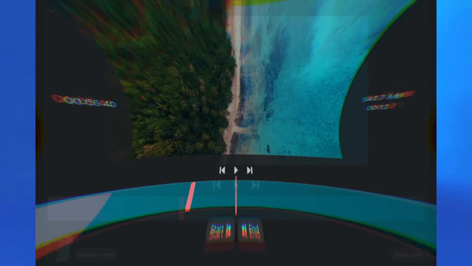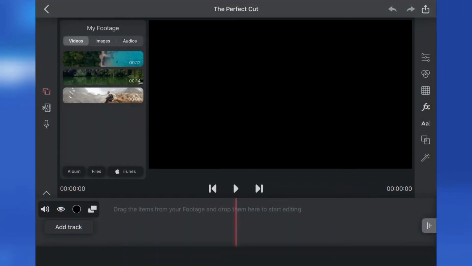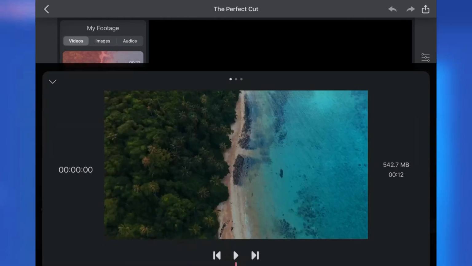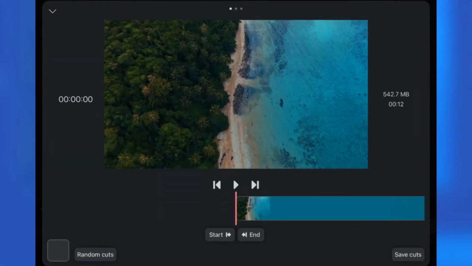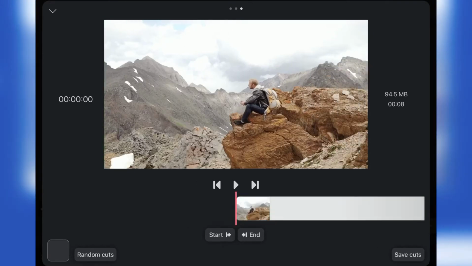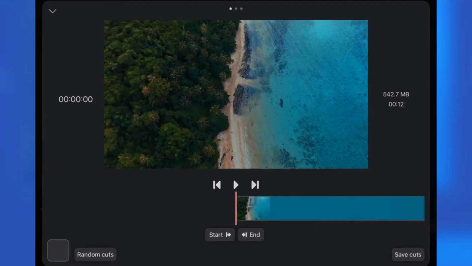In this tutorial, we are going to learn how to create the perfect cuts for your compositions. Firstly, we need to select some videos from your footage. Now we need to tap on the Create Cuts button in order to prompt the Cuts Creator screen. On this screen, you can swap between the different previously selected videos by scrolling horizontally. Let's start with the first one.